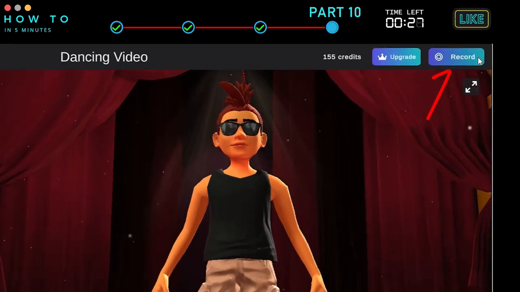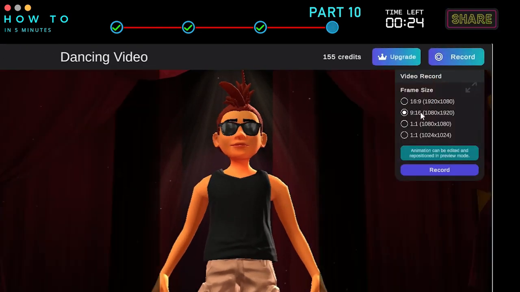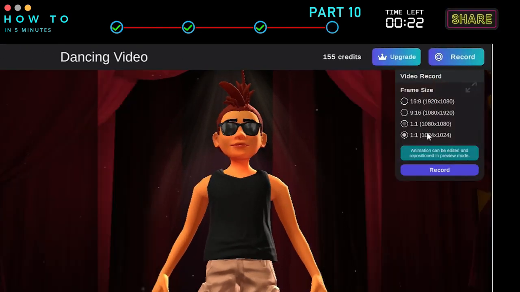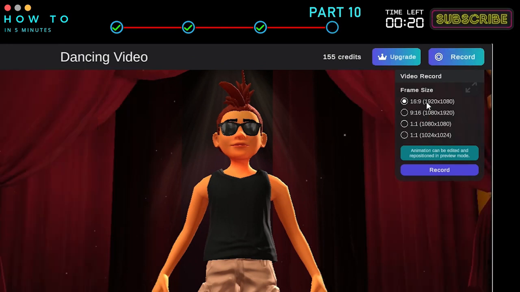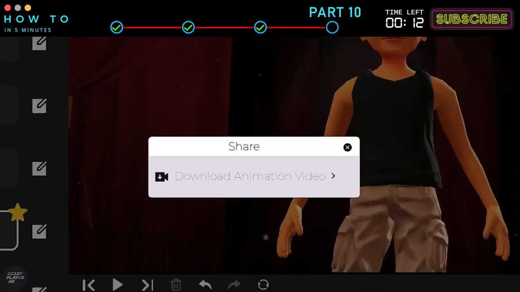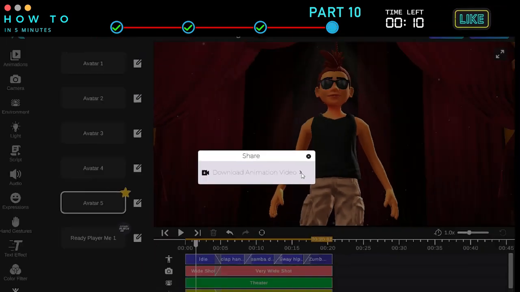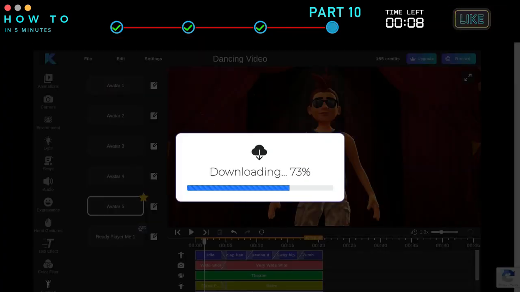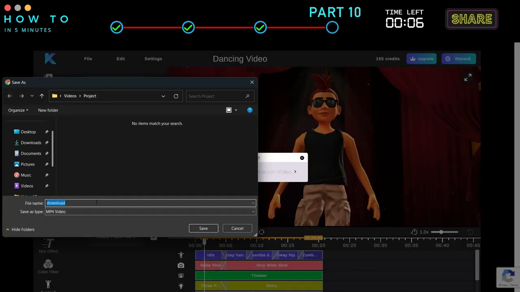After that, click the Record button, select your desired frame size, and click Record. Click the Download button to download your animation video, and save your video. Here is the result from this AI animation tutorial.